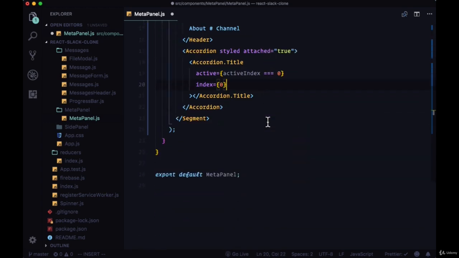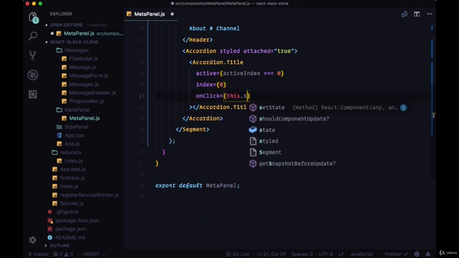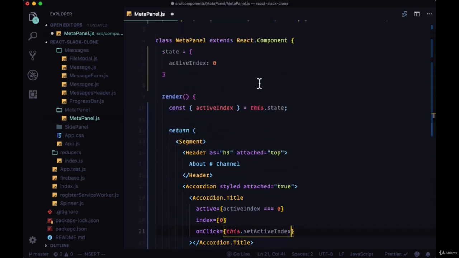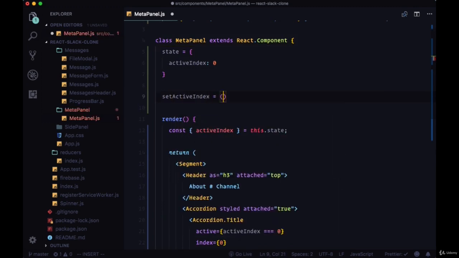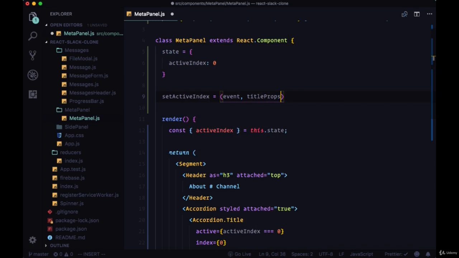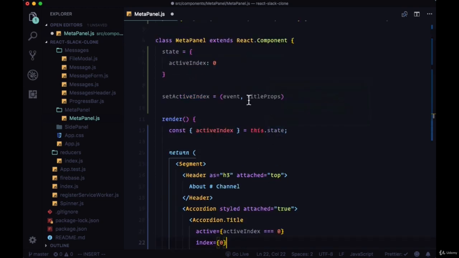So each of these title areas, as well as their related content, will have a given index, and we'll add an on-click to each of them. If we click on a title, we're going to set the active index and therefore display the part of the accordion with an index of a certain value. So to active index we're passing event and title props, which will give us access to the index that we set on the title.